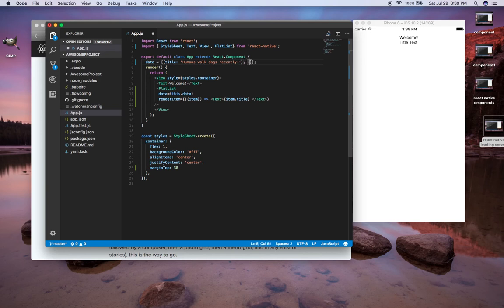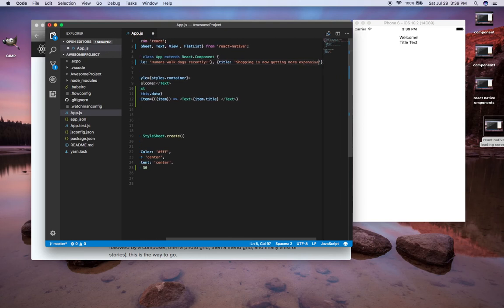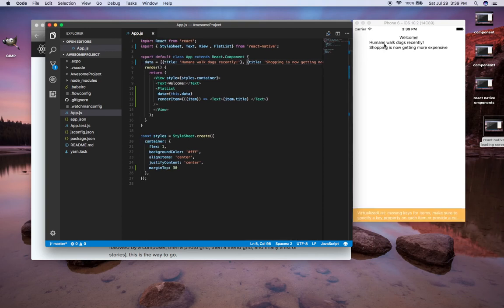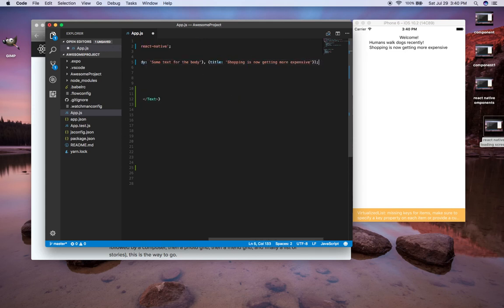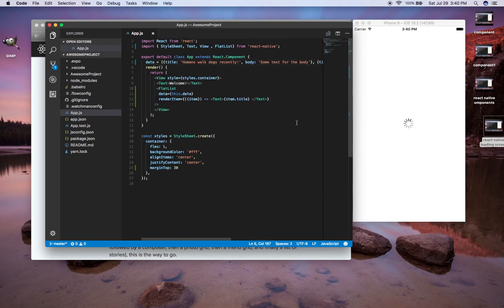We'll add another one in here. The title would be shopping is now getting more expensive. We'll save that and we'll see how that reacts. So, humans walk dogs recently, shopping is now more expensive. We got that, it's great, it's looking awesome. Now if we had a body on here, and then this is some text for the body, and we'll add another body over here, some more text for this post. We'll save that, and it's not really gonna show that because we don't have it down here.